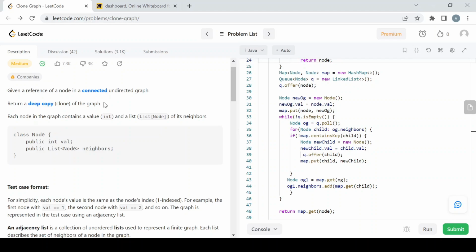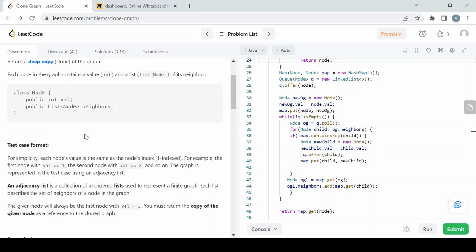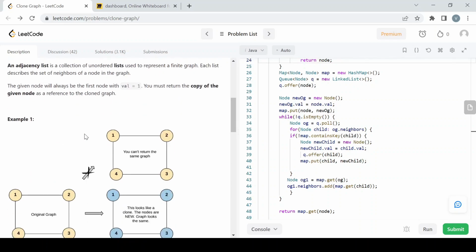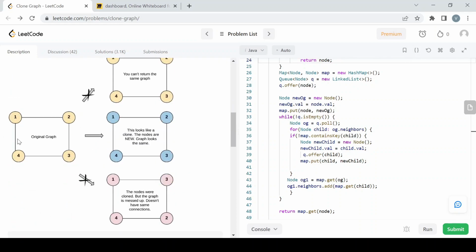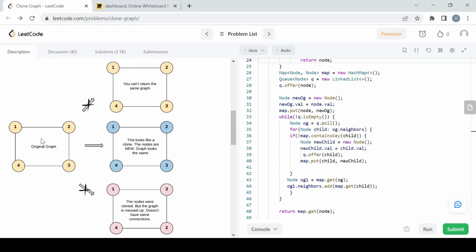So let me tell you what deep copy is. For example, we are given a graph 1 2 3 4. We want to create a graph in another space with all new memory for the nodes, completely in another space. So if you see here, the color of node 1 is changed to blue.